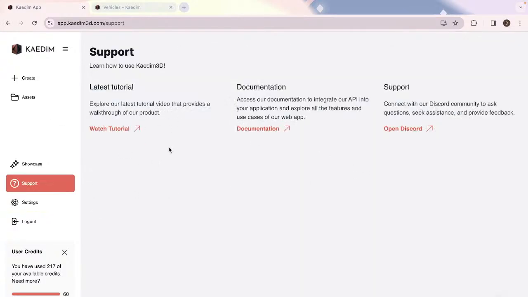And we also have a support page here. It links to our latest web app demo, which we have just released, the January web app demo. So if you want a comprehensive tutorial on how to use everything in Kaedim, please go watch that.